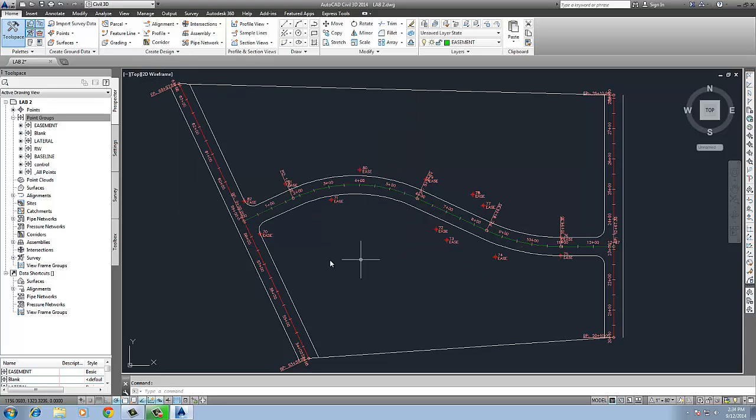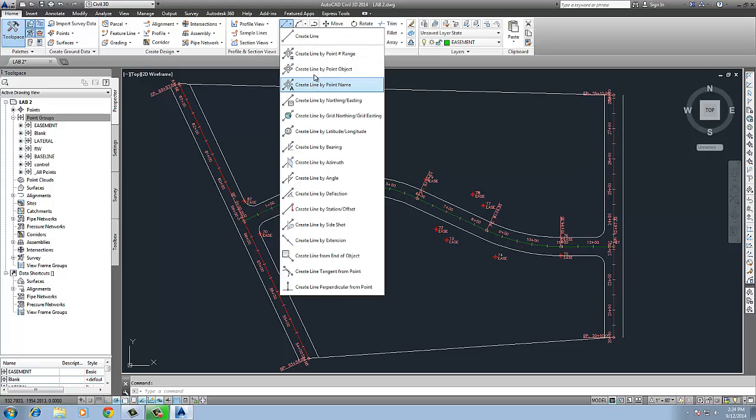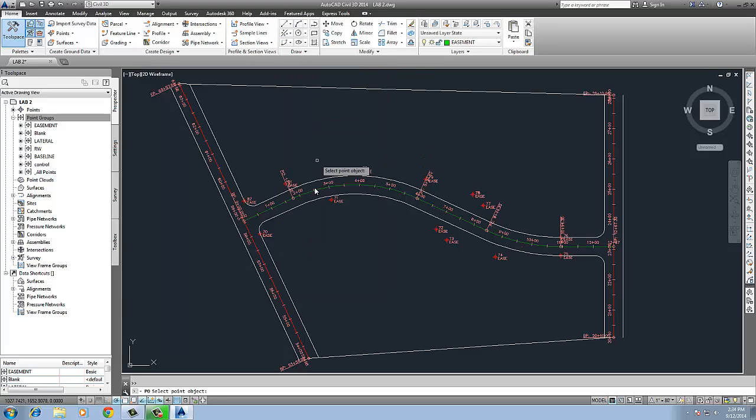So we're going to come back now and construct our line using our line routine. So I'm going to come here, create a line by point object, and just select the point object any place convenient. And that may be the wrong point, so I'm going to do another one here.